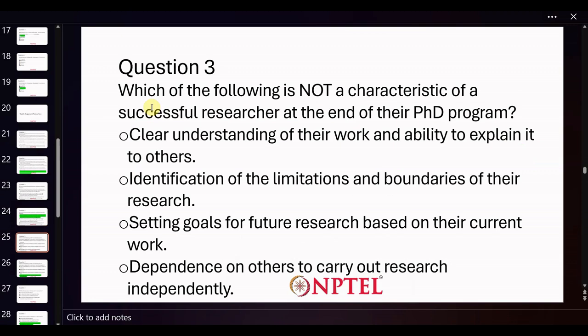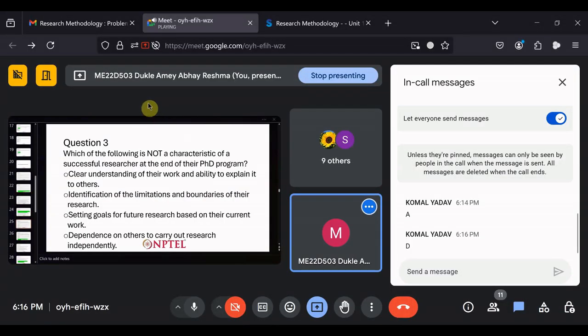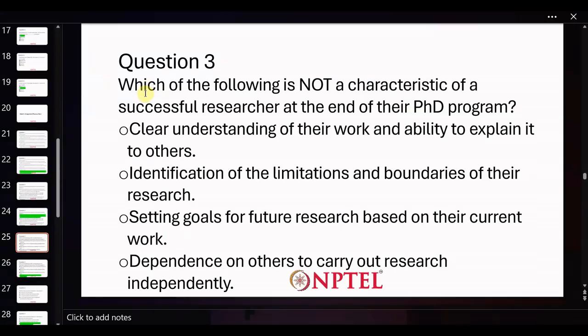Which of the following is not a characteristic of a successful researcher at the end of their PhD program? Clear understanding of their work and ability to explain it to others, identification of limitations and boundaries of the research, setting goals for future research based on their current work, dependency on others to carry out research independently. Yes, the answer is D.